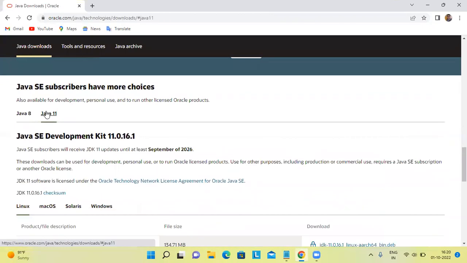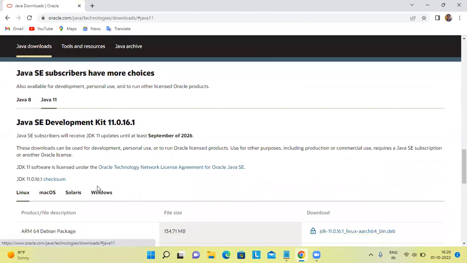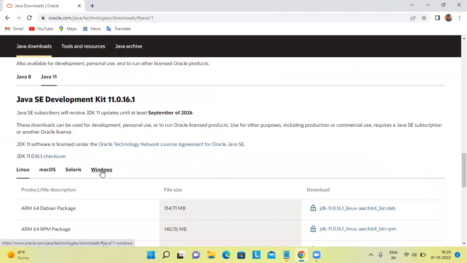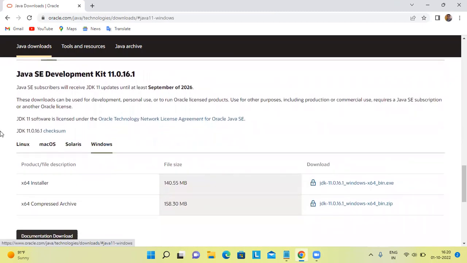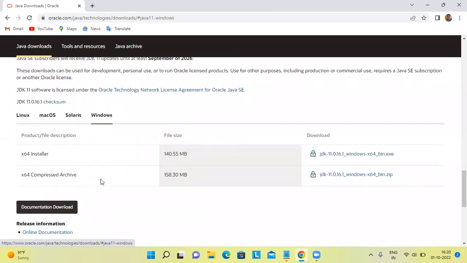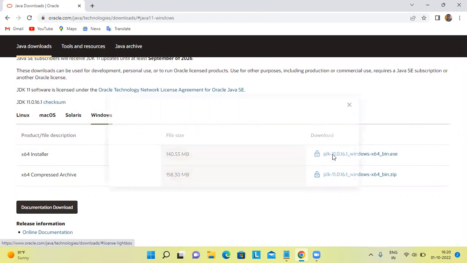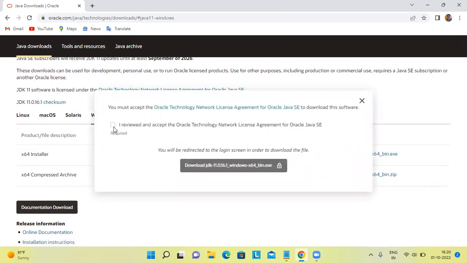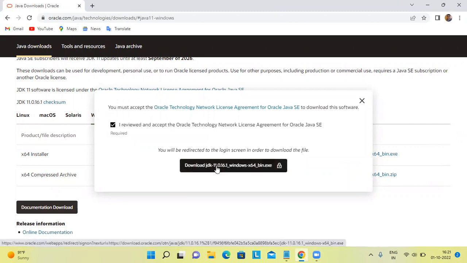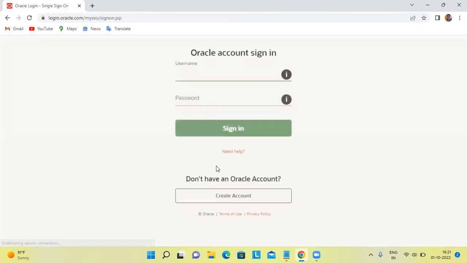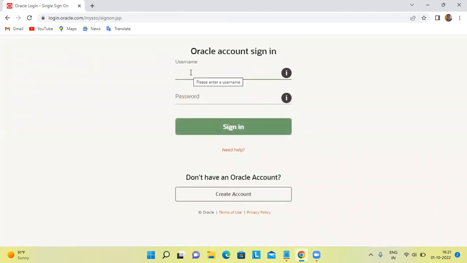This version is needed for Jenkins, so I will download Java for Windows, and then click on the x64 installer. Then click the acceptance button, then click on download. We require an Oracle account. I have already signed in, so I am just logging in.